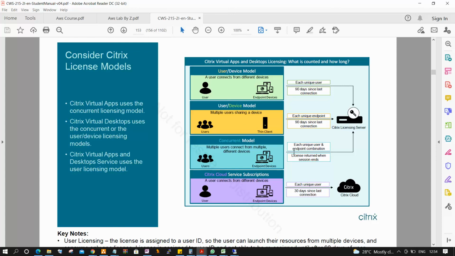But with a concurrent license, if a user connects a session like applications or desktop, the license is available and provided to the session. Once the user logs off the session, the license is automatically returned to the license server. So login, license used; log off, license returned to the license server. Log off and log in, the license will be acquired and returned to the license server.